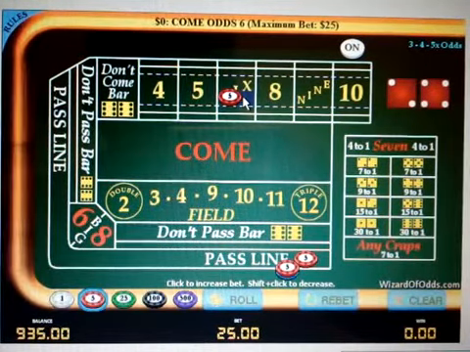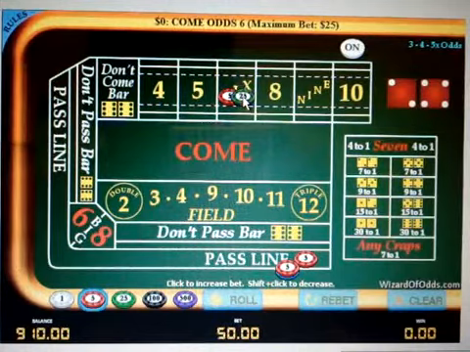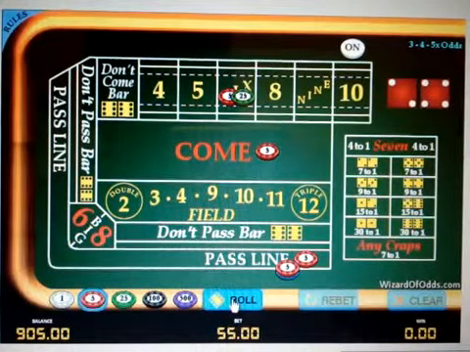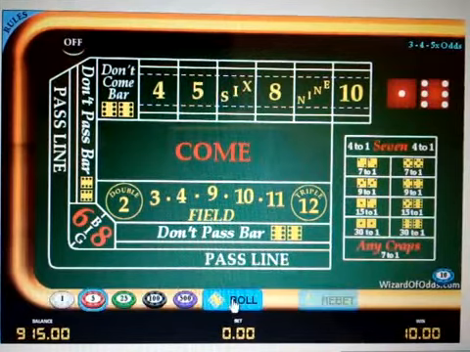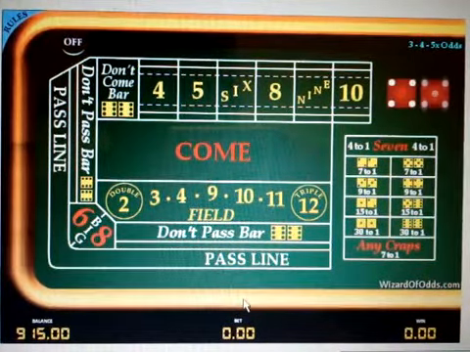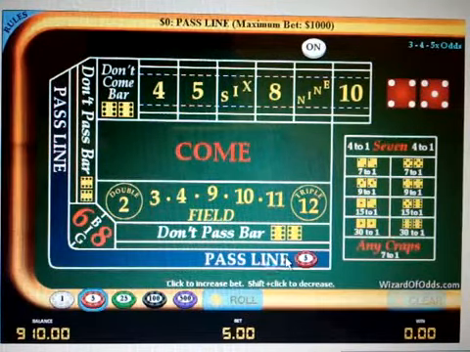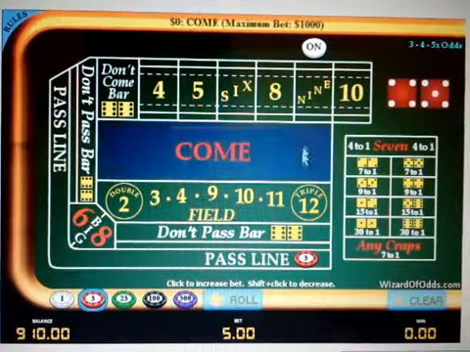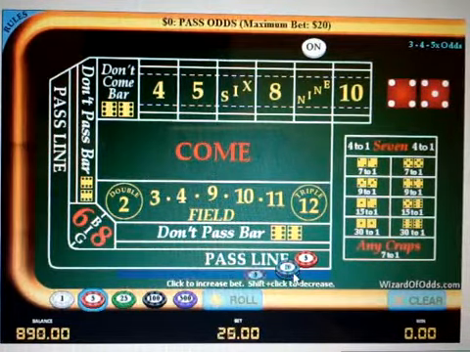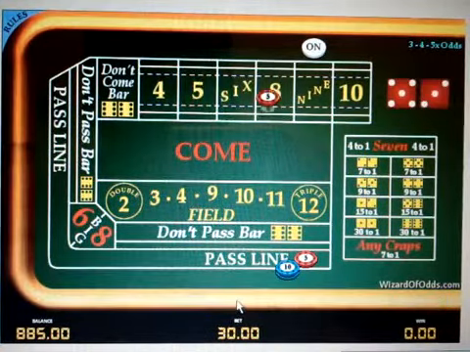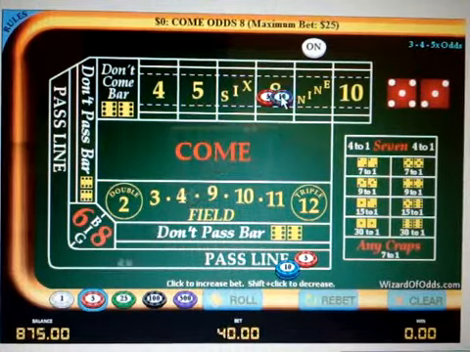There's the 6. I could do 5 times, so I'm going to put $25 up, another come bet, and let's roll. 7. Lost everything again except that come bet. 9. Alright, so I forgot to put the 5 up, but I'll do it now. 9 is a point, so I could do 4 times. Put that come up. 8. I could do 5 times the odds, which I will.